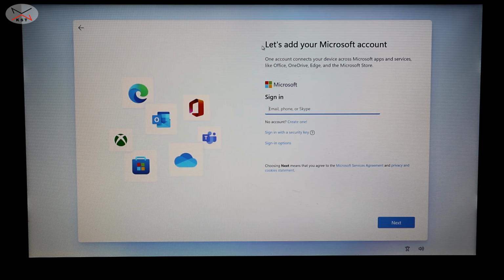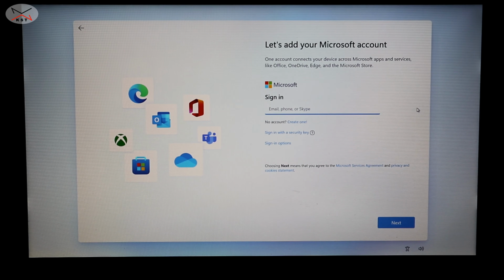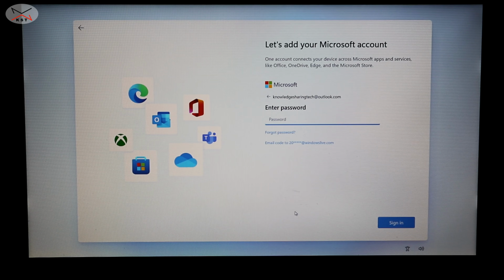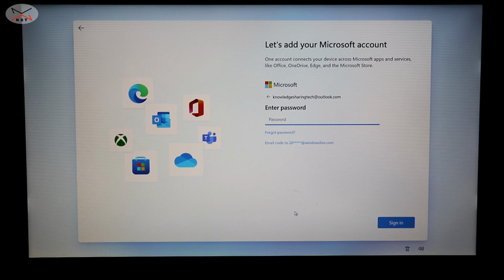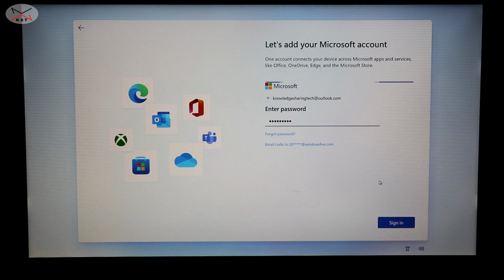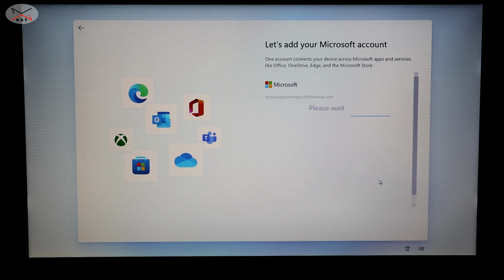And here it will ask you to add your Microsoft account. So I'm gonna add my Microsoft account, which is Knowledge Sharing Tech. So let me key it in. Of course, add your own Microsoft account here. And then click on next. And put the password for your Microsoft account. And then click on sign in after you put the password. So it signs you in.